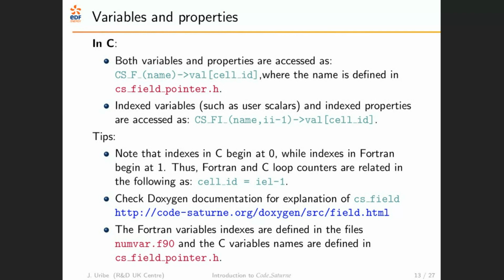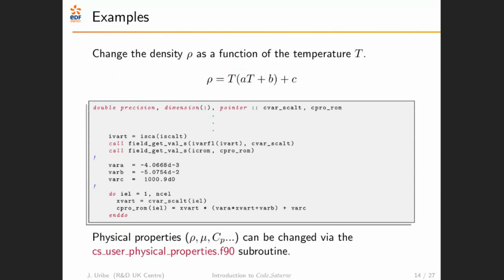As I said before, if you go here, you'll see a much more detailed explanation of how to use the fields in Saturn and how to get any property or variable that you want. Or you can look at the actual files in the source code, these two files, which have the list of all the possible things that can be built in the code. And of course, this being open source, you could add your own if you want.